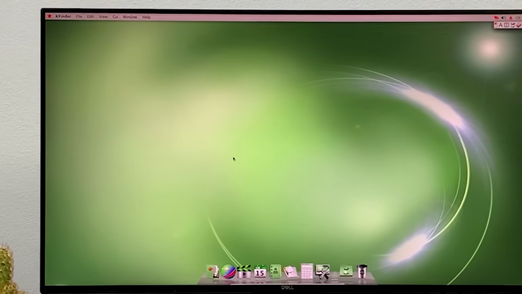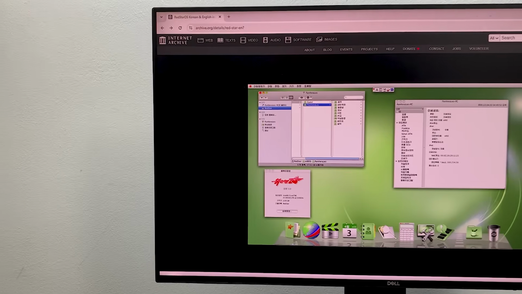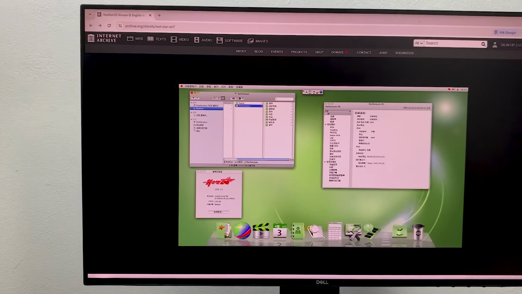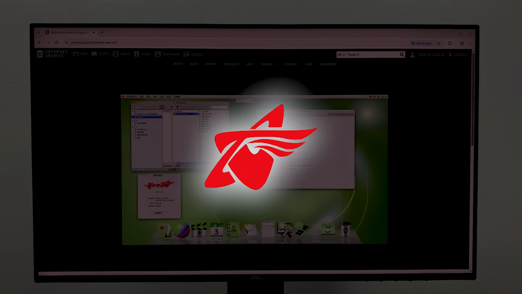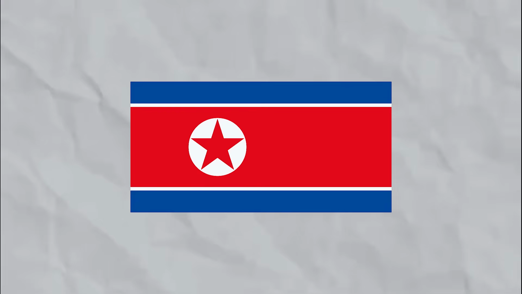Hey guys, does this look like macOS? Hold on, this is definitely not Windows. Today, we're going to install Redstar OS. What exactly is Redstar OS? Well, it's the official OS of North Korea.